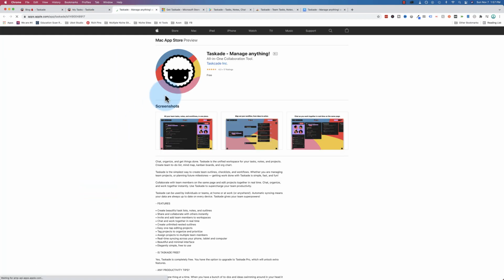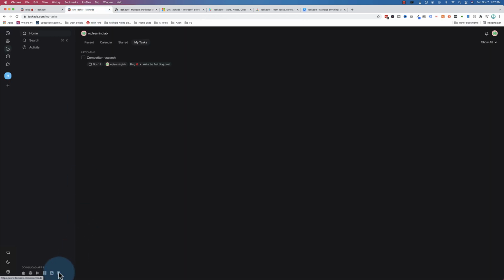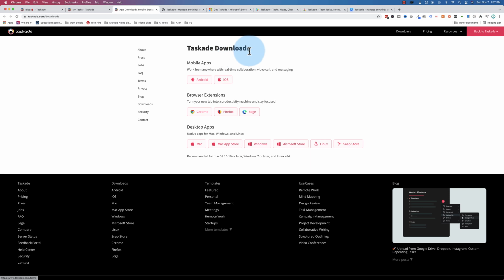You can also have the same thing for a Mac. You can get that right here. And you can also get it for your phone. Mobile apps include Android and iOS. Browser extensions work on Chrome, Firefox, and Edge, and desktop apps are listed right here, even Linux and the Snap Store as well. So that covers pretty much any device that your team might want to access Taskade with, or any apps they use on a regular basis. And so that's fantastic. You don't see that very often.